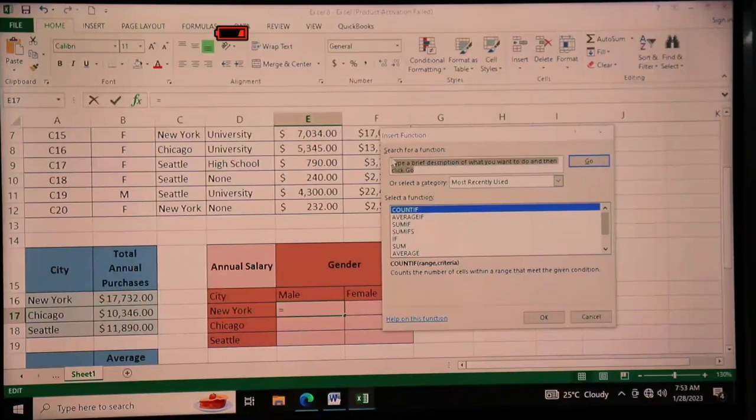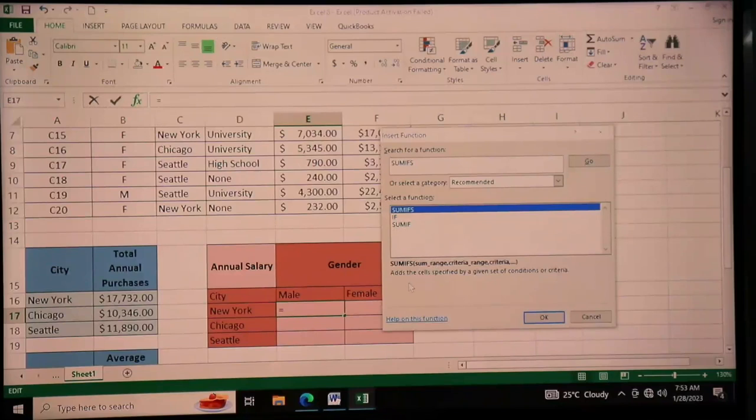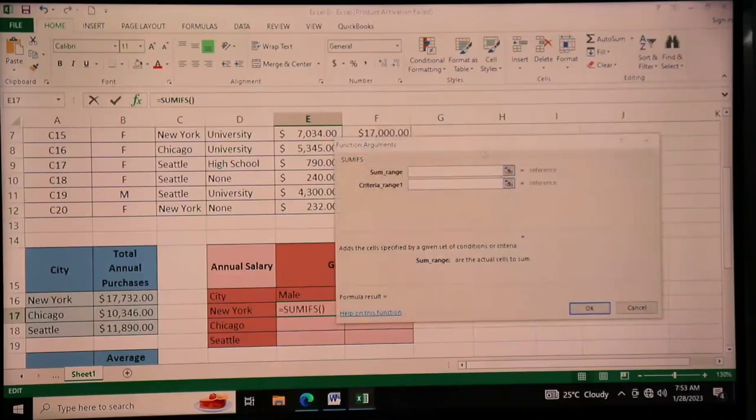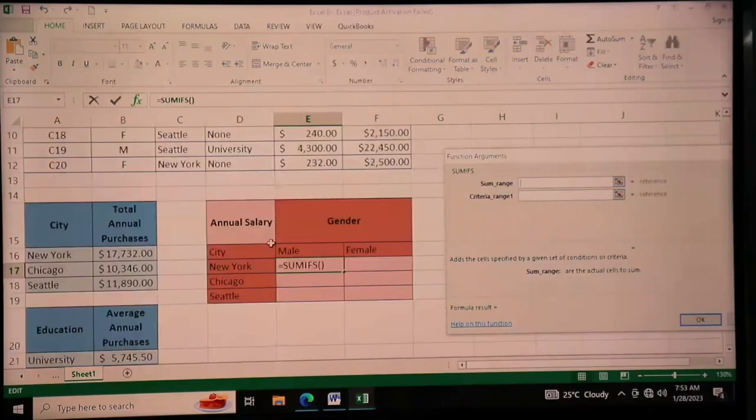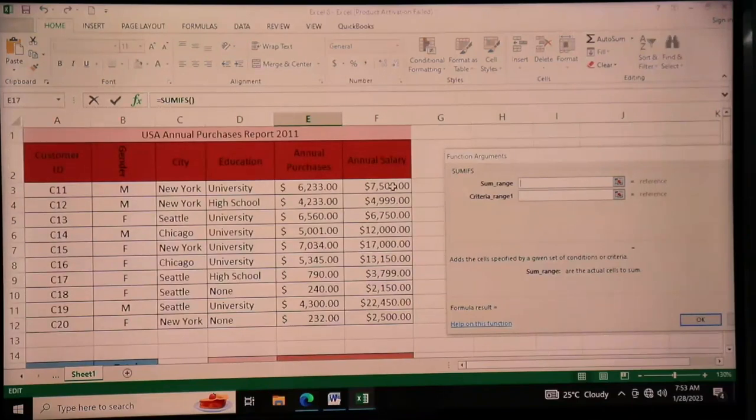So you look for the function above here. You type SUMIF, then you add an S at the end. That is SUMIFS, because this will help you add the cells specified by a given set of conditions or criteria. Once you select OK, it always starts with the cells to sum. And since here we are summing annual salary, not annual purchase, we are going to highlight the range under that annual salary.